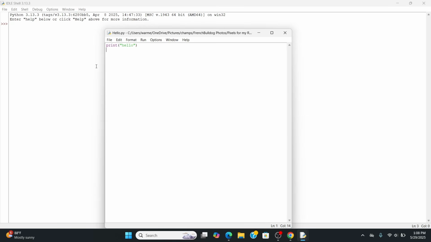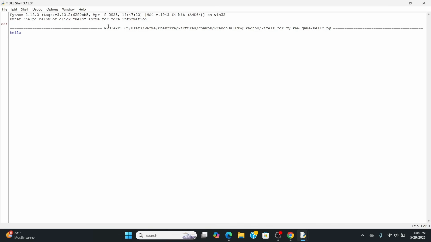And then finally, run your program by pressing the F5 key, which is above the numbers, or click Run Module in the menu. But I'm just going to click F5. There we go. And it wrote hello.